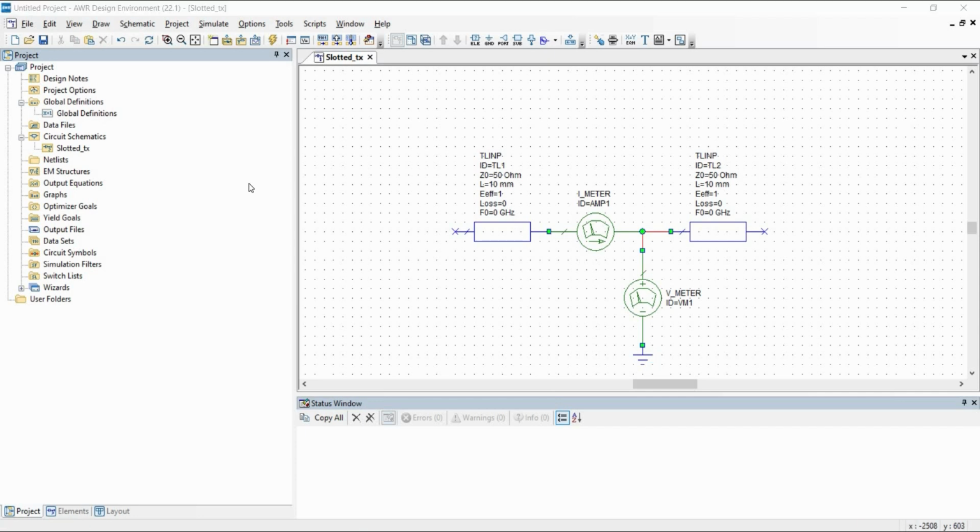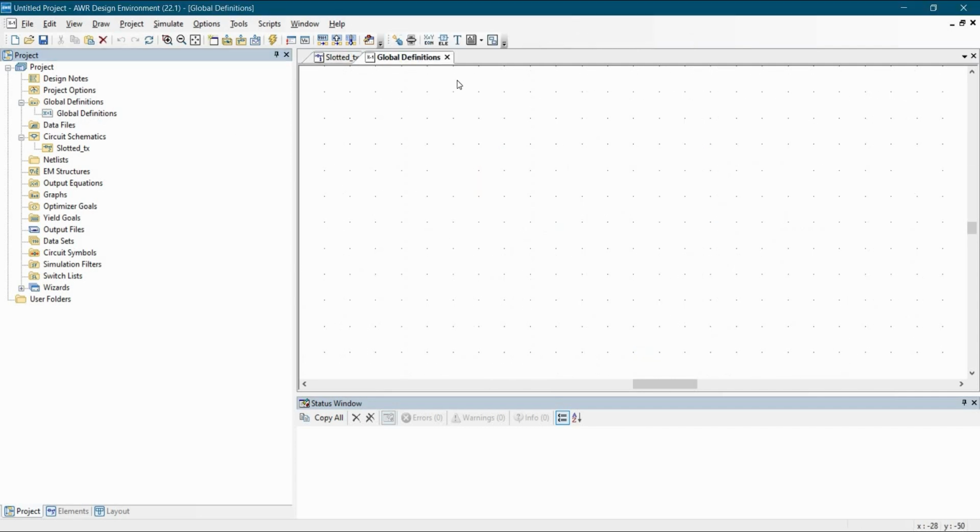In the next step of this video, we are going to define all the global variables like we did in the previous tutorial. To do that, we'll go to the Global Definition tab, and here we are going to place the equations. So let's place our first equation, and there we are going to define the total length of the transmission line. Let's make it 100 mm. So just remember that this L is equal to 100 mm. This is the total length of the two transmission lines combined.